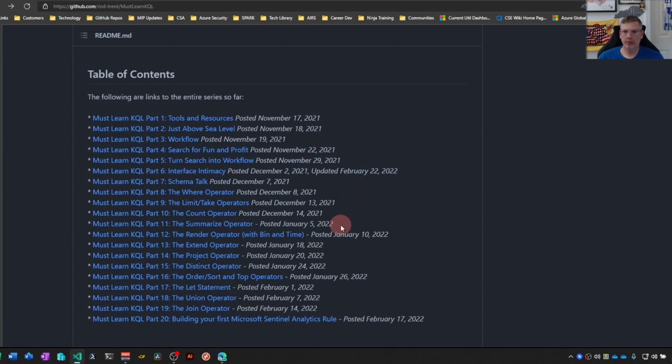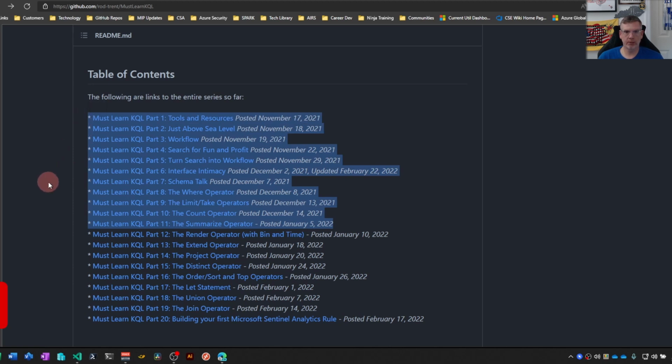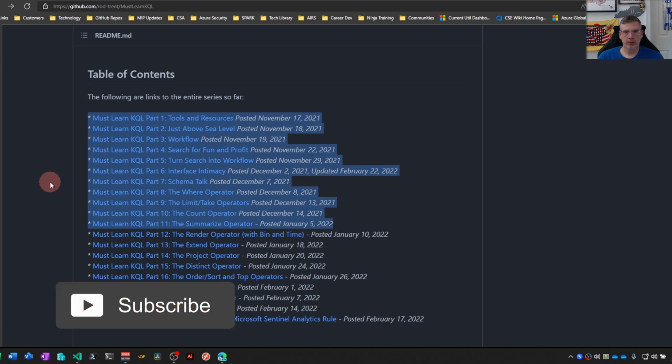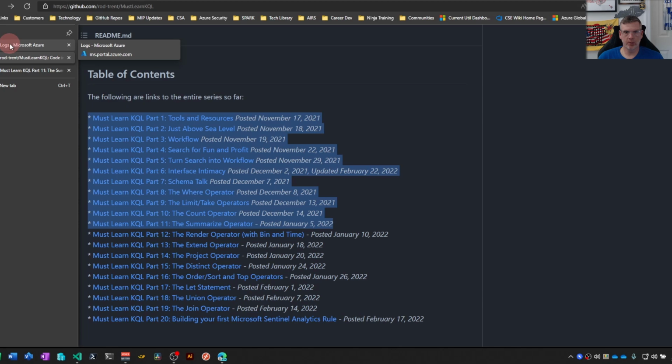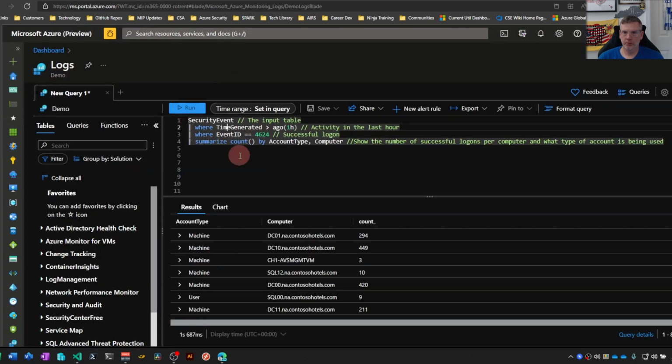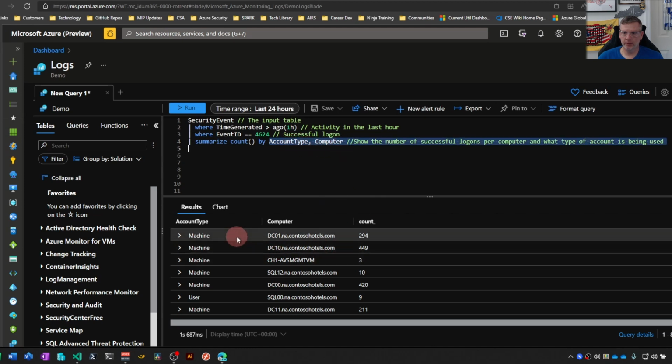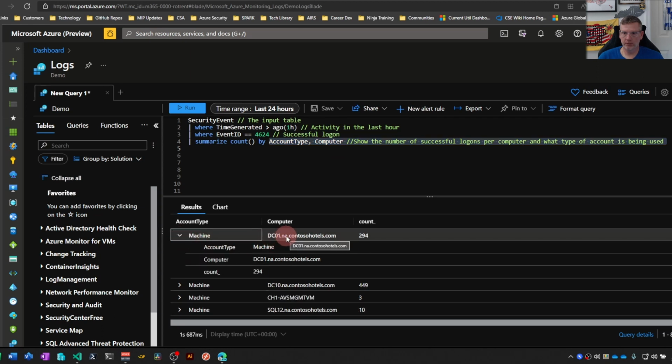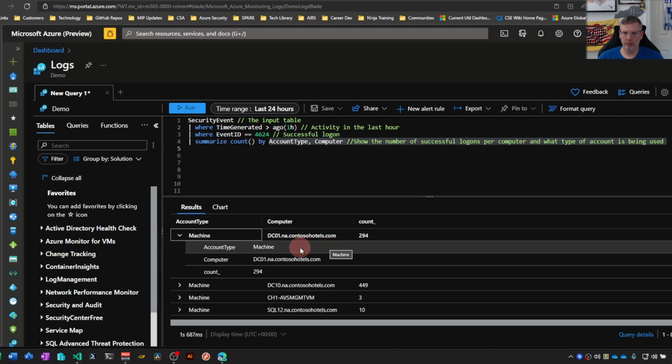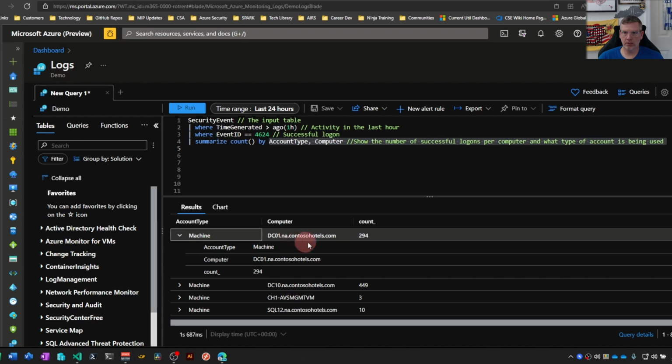So, part 11 of the Must Learn KQL series: the summarize operator. The idea here is we're just trying to get more fidelity on whether our query means anything from an operational security perspective. This is going to give me, in the last hour, how many successful logons, and I'm summarizing these by the number by account and computer. So if you look here, you can see that for DC01, 294 machines have logged on successfully to that domain controller in the last hour.